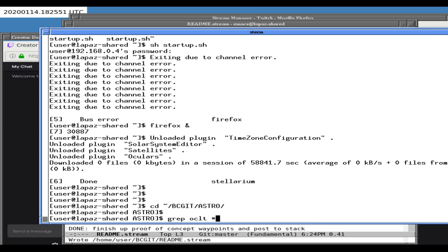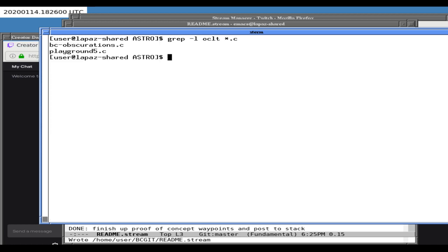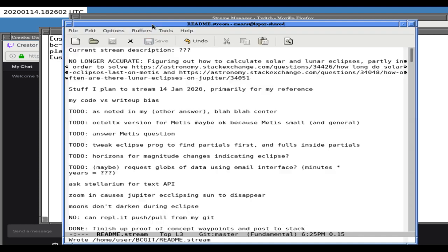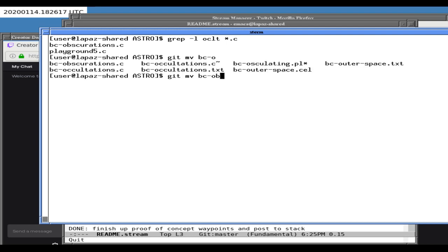And we'll just do this real quick. And it looks like it's hard only in one, except for the playground. BC obscurations.c. So the first thing we're going to do is make sure that we're not in BC obscurations. Good, we're not. And that's really a dumb name because it sounds too much like BC Occultations. So what we're going to do is rename it to BC Spice Occultations. So this is not really Occultations, but we'll mention that.